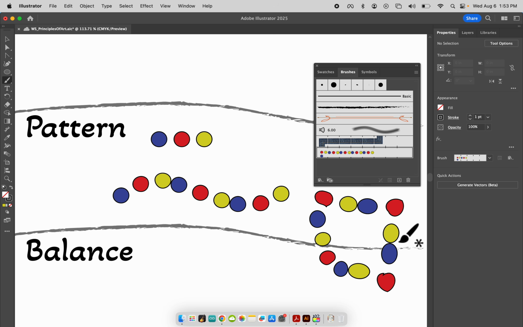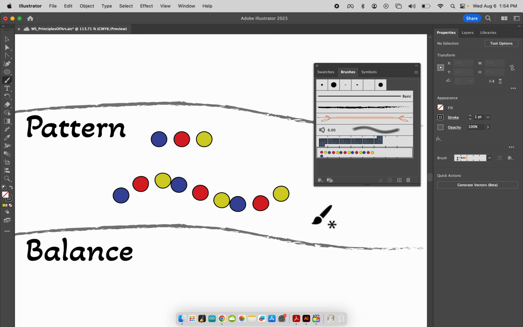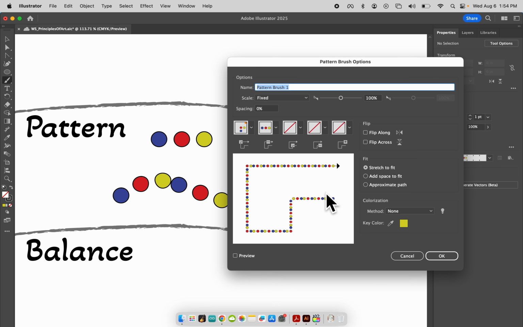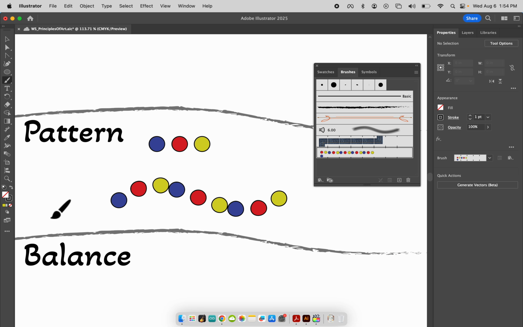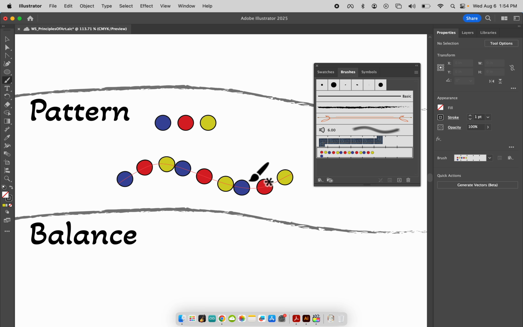Now this one, you can see it's kind of changed the shape. The color pattern has stayed the same, but the shape has not. Those are all found in the settings here. We are not going to get into those, but just something to know. You can create a pattern and you could have it repeat over and over.